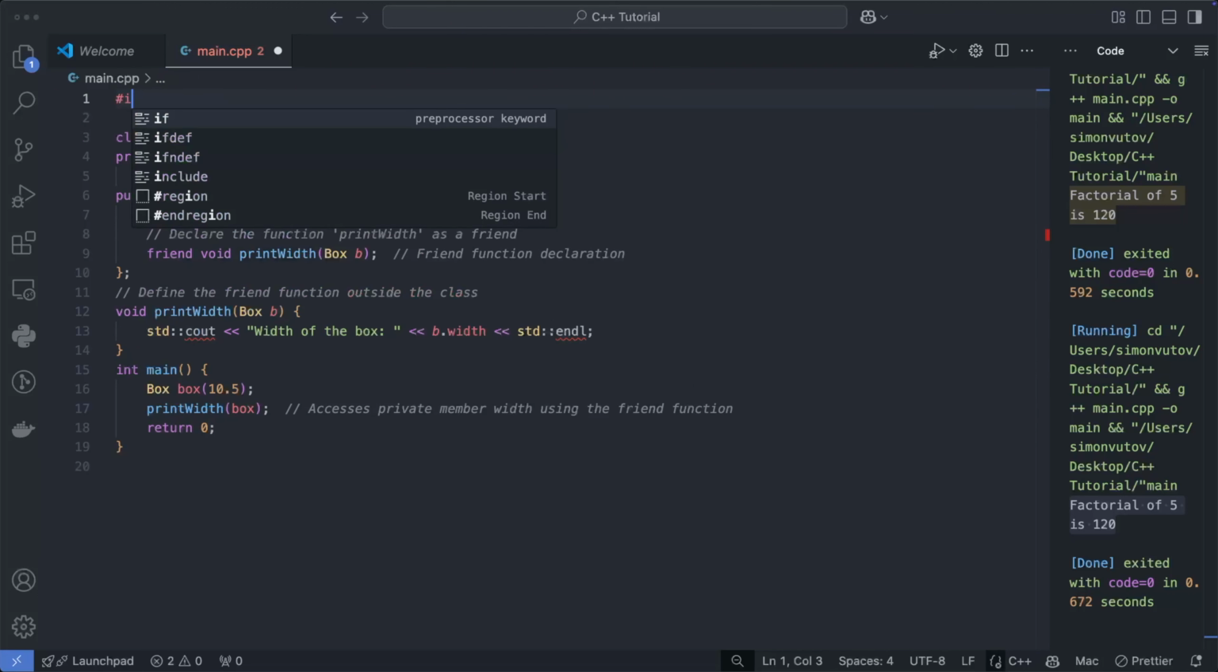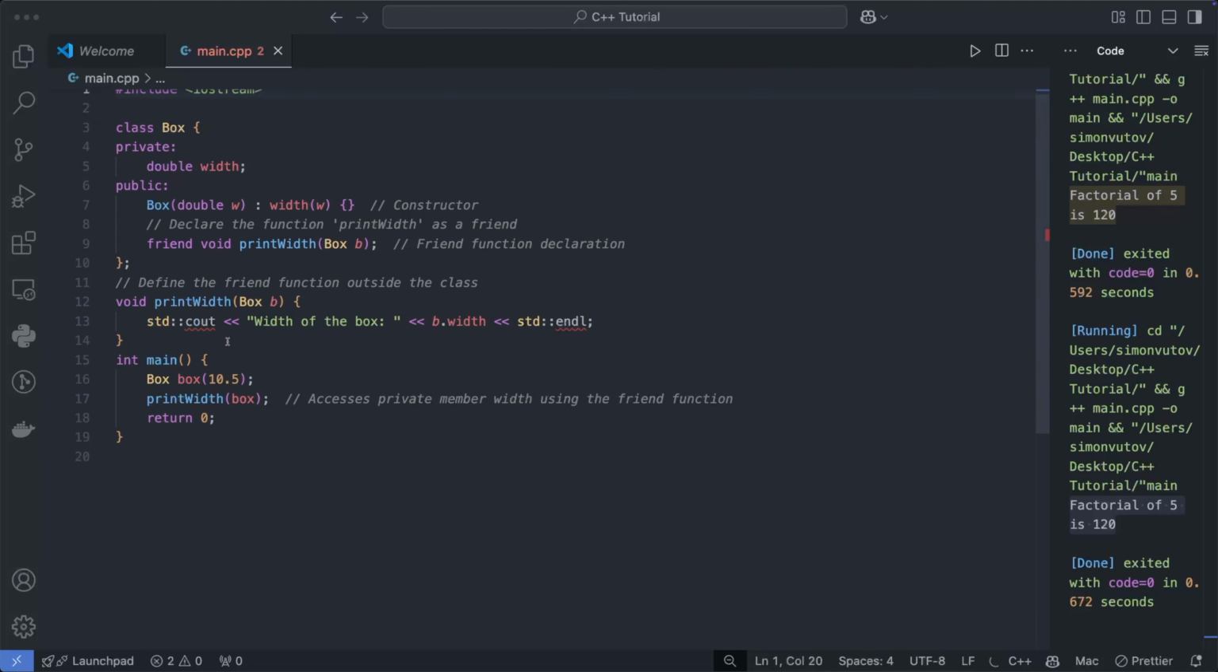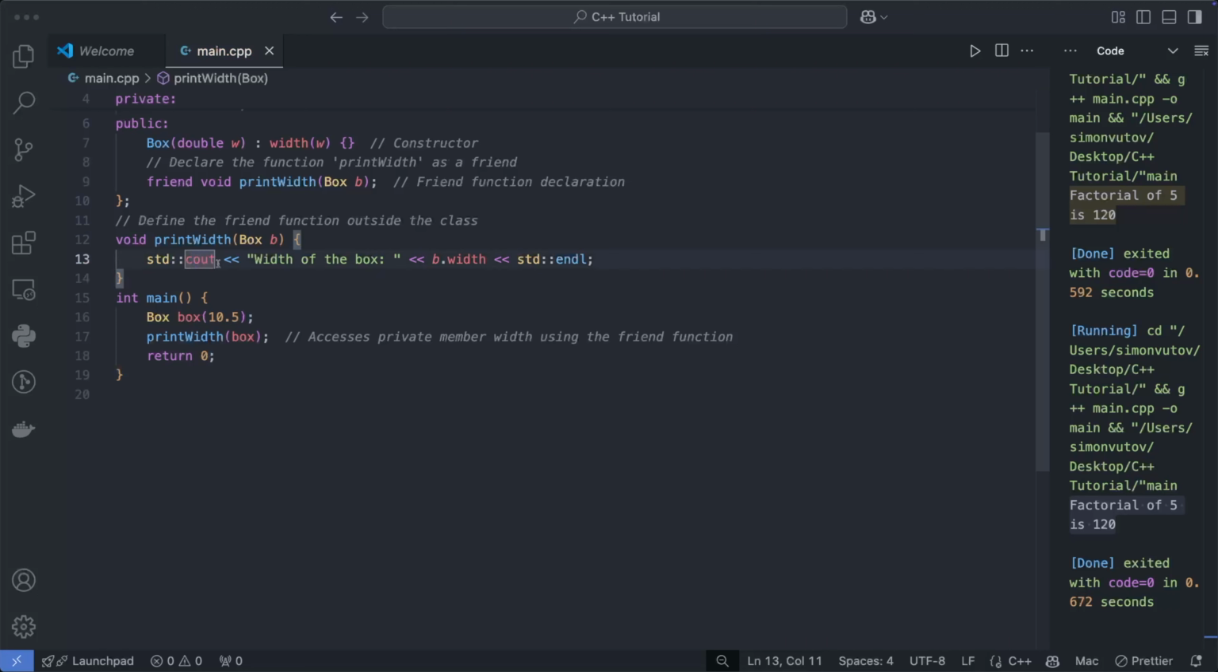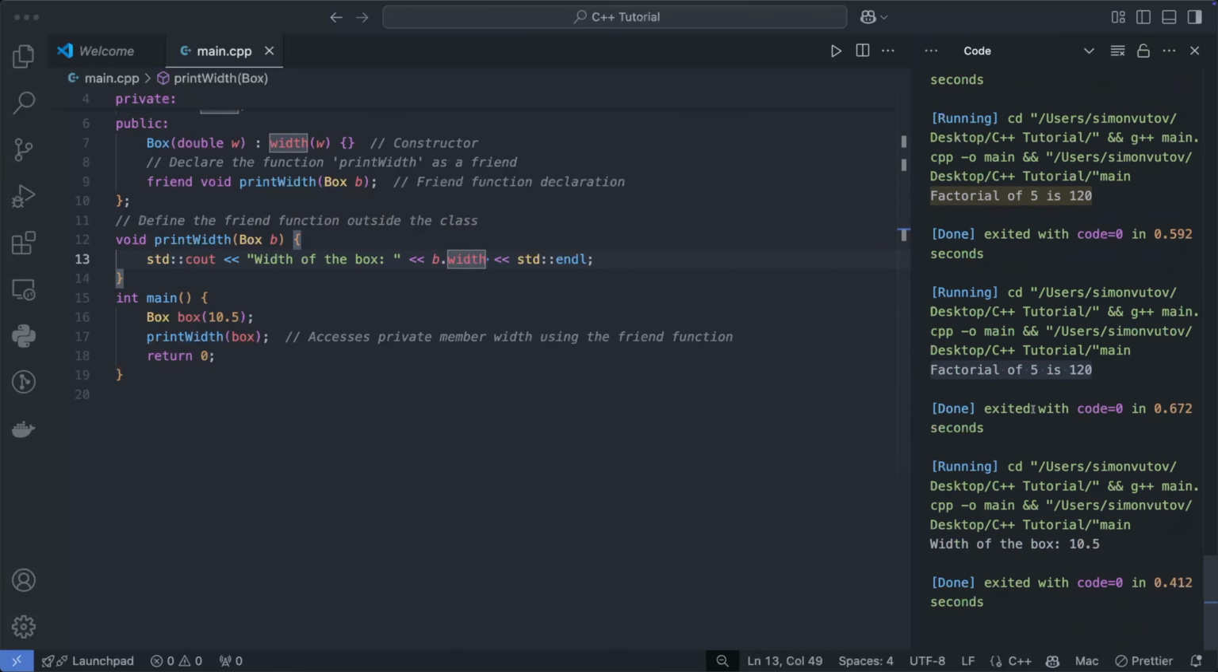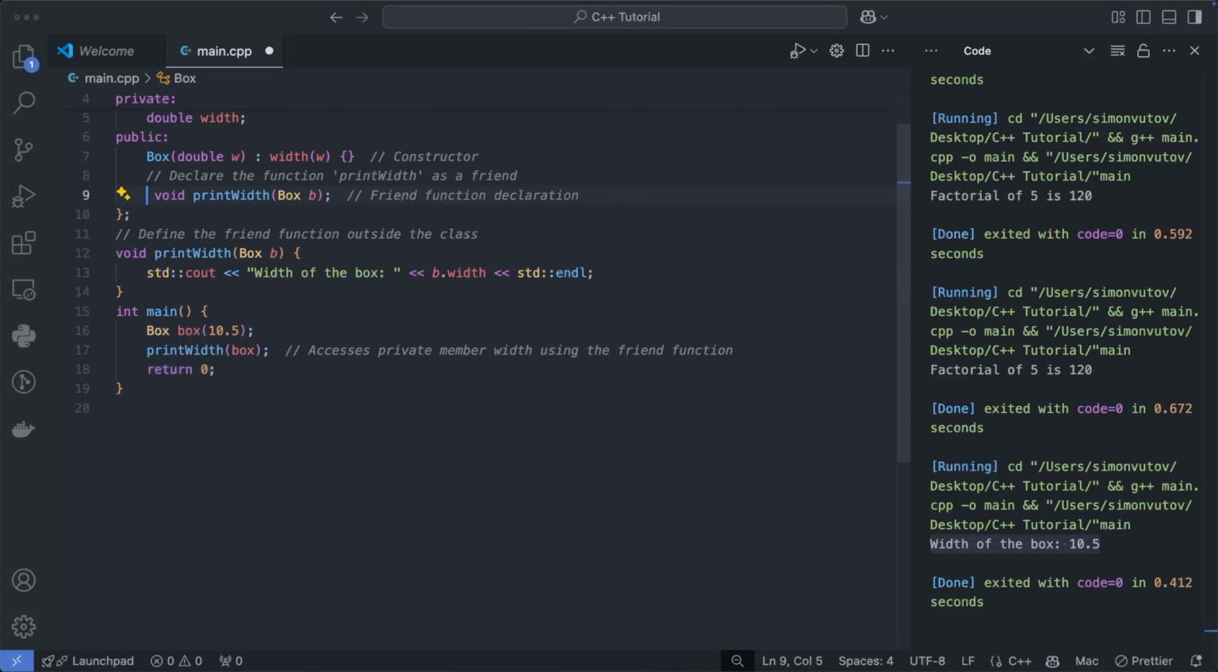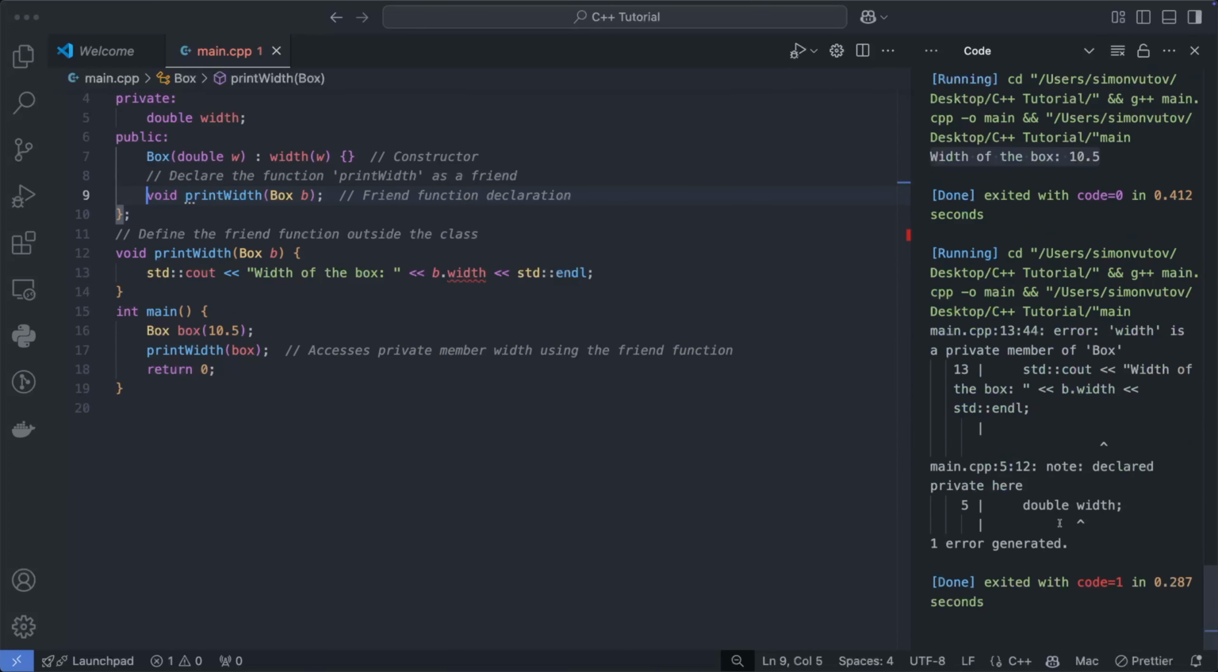This does need to include iostream. But you can see this would print out the width of the box is b.width. Yeah, the width of the box is 10.5. Normally you wouldn't be able to do this if you didn't declare this a friend function. You can see if we remove it and try to run it, it will give us an error because width is a private member of Box.